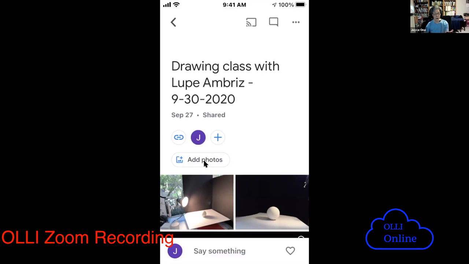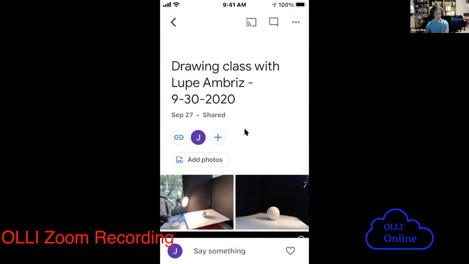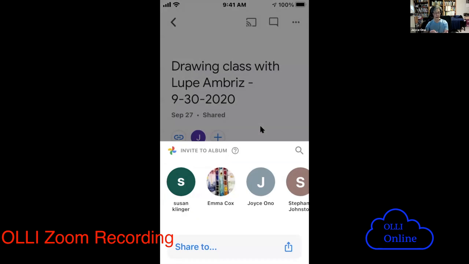You can add more photos to that album. Looks like you can create another album. Hold on, let me see what that does. No, you can invite. So you can get a link. Okay, so this plus allows you to share the album with specific people in your contact list. Can you see that?